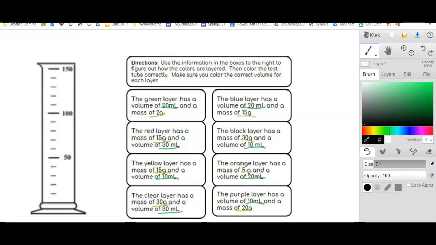Step three is to do the math. Now remember, density equals the mass divided by the volume. So the grams divided by the milliliters. It might be helpful to write this down, this equation, density equals mass divided by volume. Then you just do that for each one of these. So this first one is 2 divided by 20, and that one is going to be 0.1. I'm going to write my answer right here. I'm going to do that for all of these so I have all my numbers.